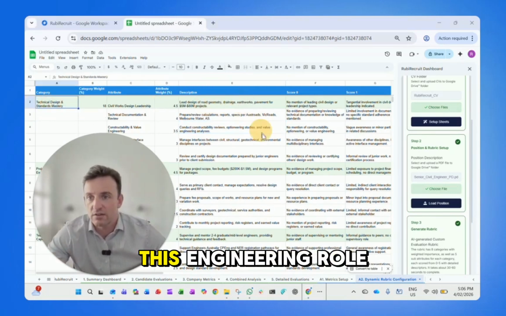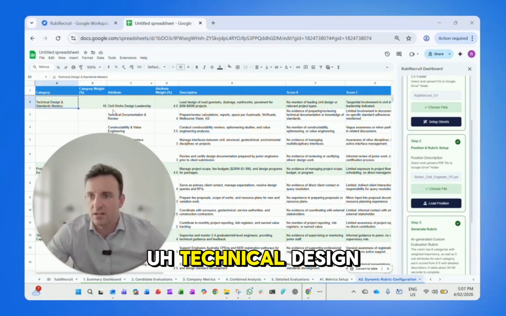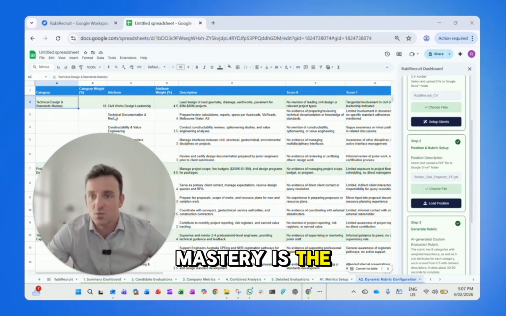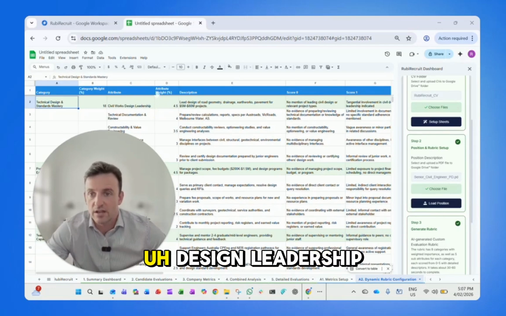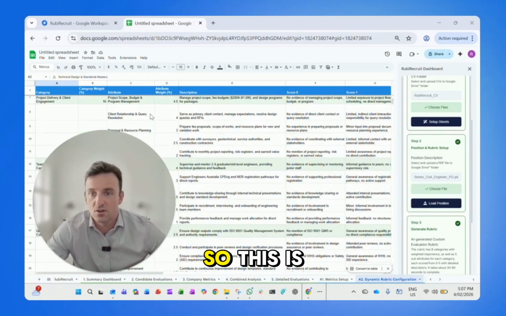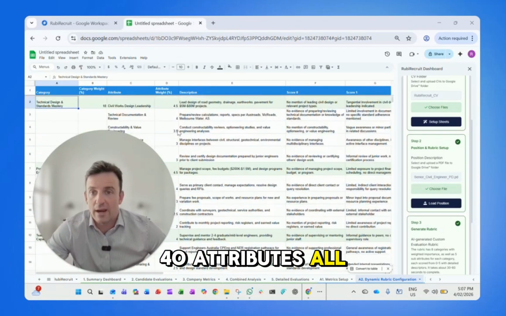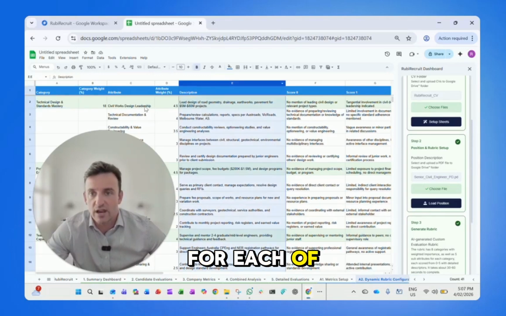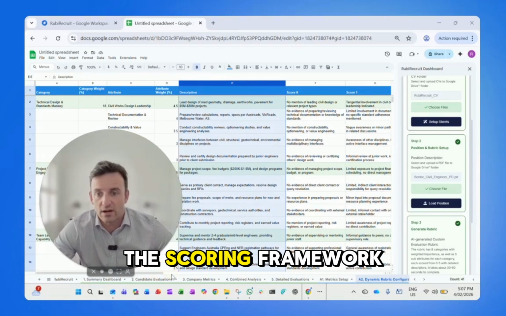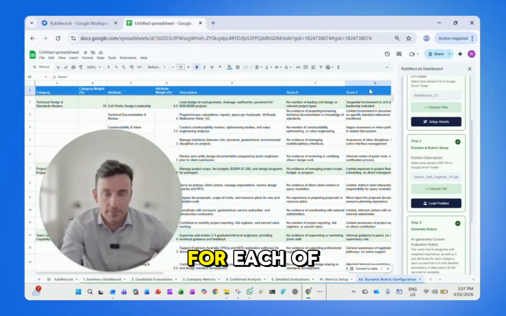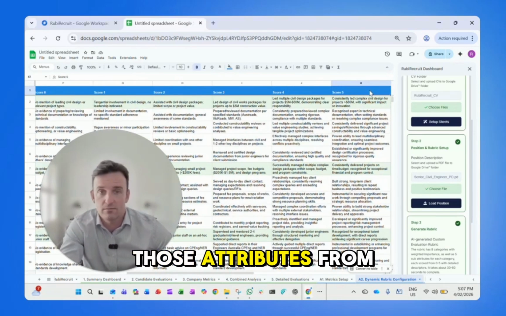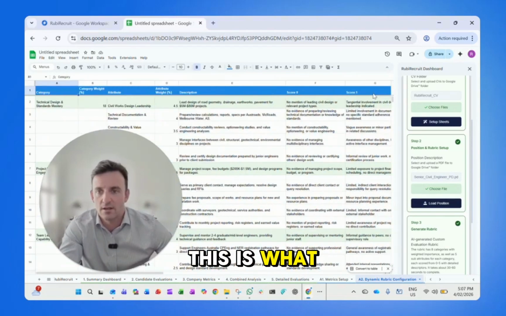You can see here for this engineering role, technical design and standards mastery is the highest weighted category at 18%. And then there are 5 sub-attributes here: civil works, design leadership, etc. So this is the rubric that gets created. There are 40 attributes, all weighted from highest to lowest here on the left-hand side, with the descriptions for each of those attributes, and then importantly, the scoring framework across to the right for each of those attributes from 0 up to a score of 5. This is what the Gemini model is going to evaluate each candidate against.